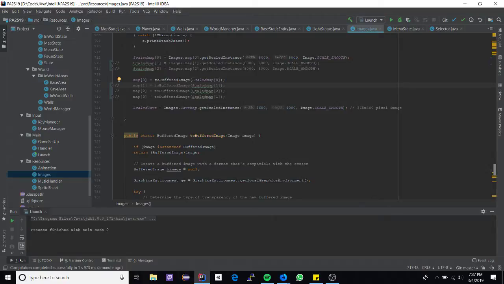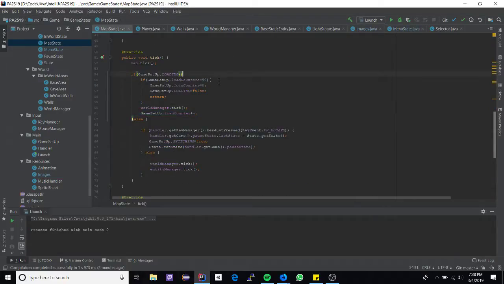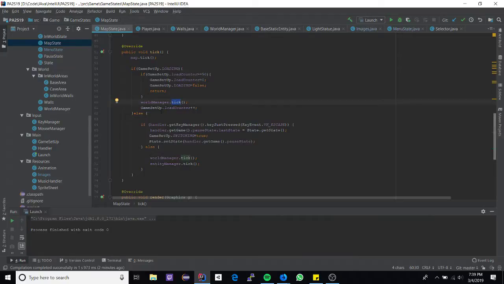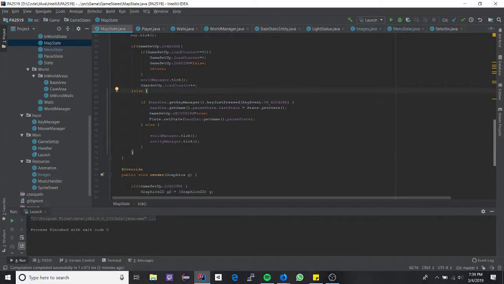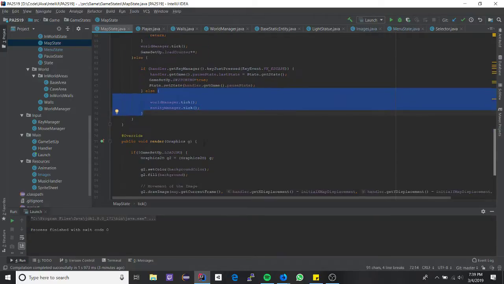Secondary thing. So if I'm loading, start map counter, it's a second and a half of a loading screen, and take the world for that second and a half before loading in the player and before loading in the entities and everything of the like. And else, once you stop loading, then just check if they pressed escape in order to go to pause menu, and if not, then tick both the world and the entities.